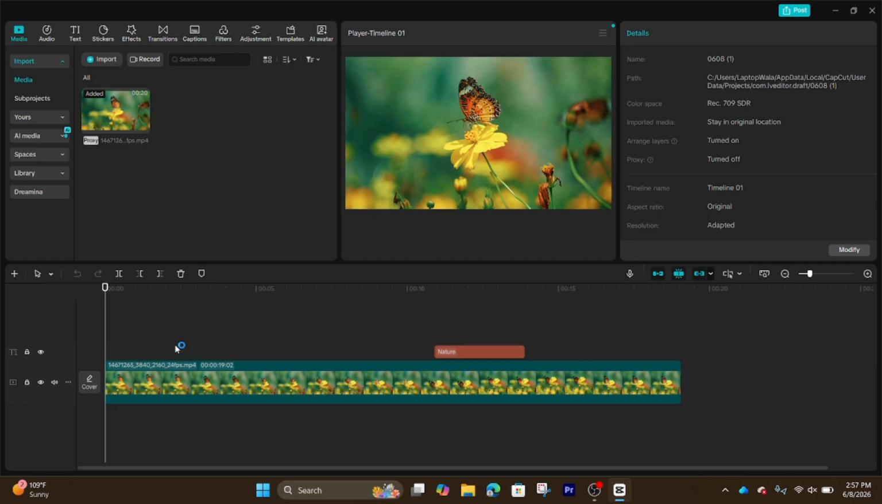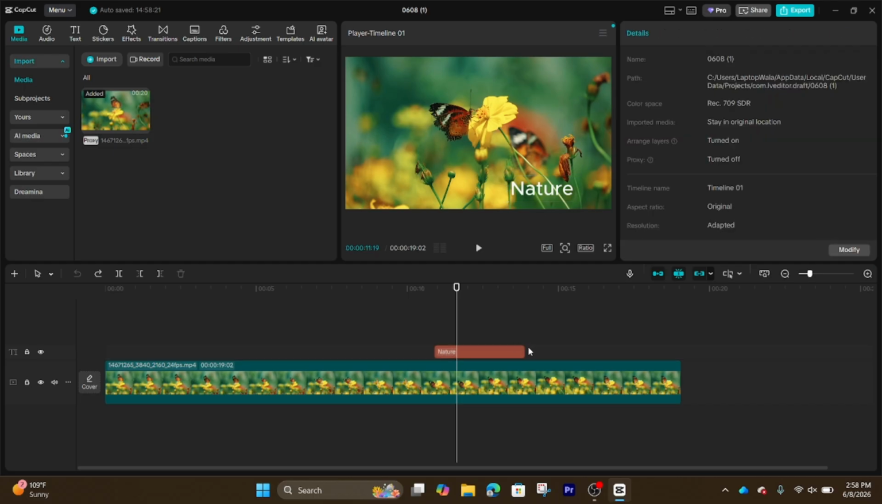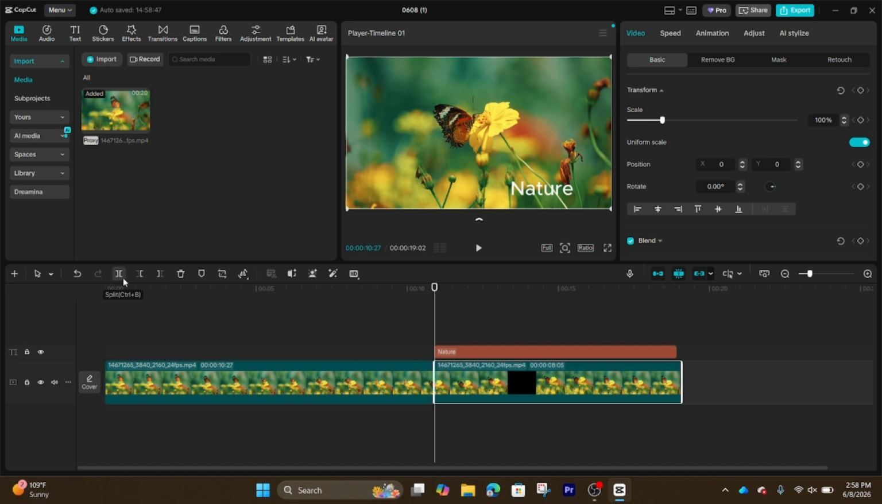Once the video is added to the timeline, play it and locate the section where the text appears. Next, click on the video clip in the timeline and move the playhead to the point just before the text starts appearing. Now click on the split option to divide the video into two parts.